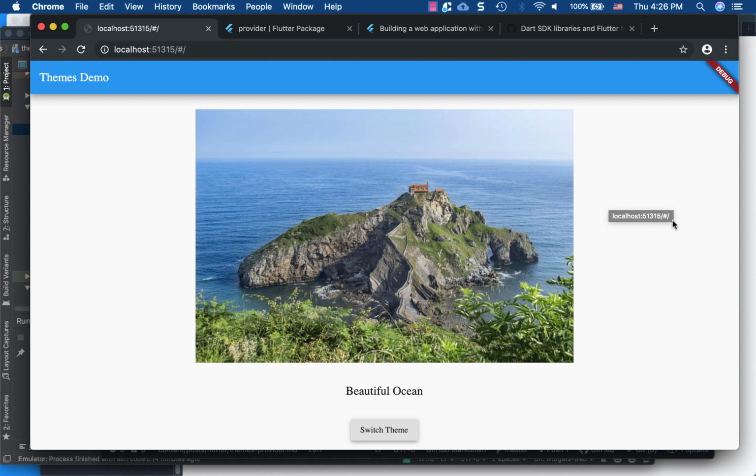In today's video, we will see how we can switch from one theme to another using a package or plugin named Provider. The Provider package is made by the Google Flutter team and it's a combination of dependency injection and state management, and it's totally built with widgets.